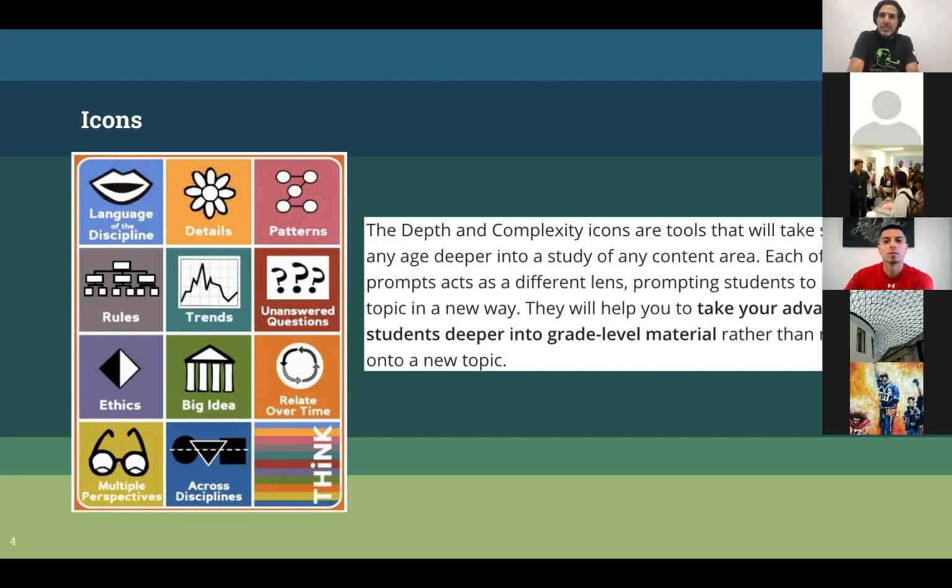These images or icons are not the only ones out there. If there's time, I can show you what I do in my class. But these are the icons we'll talk about for today.